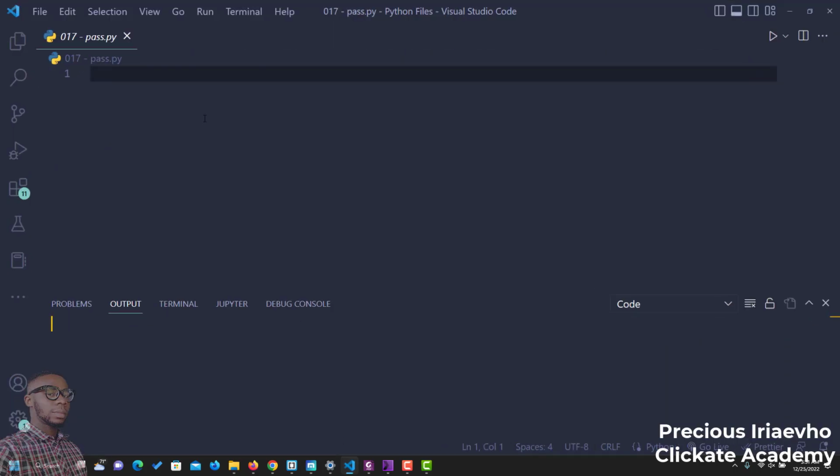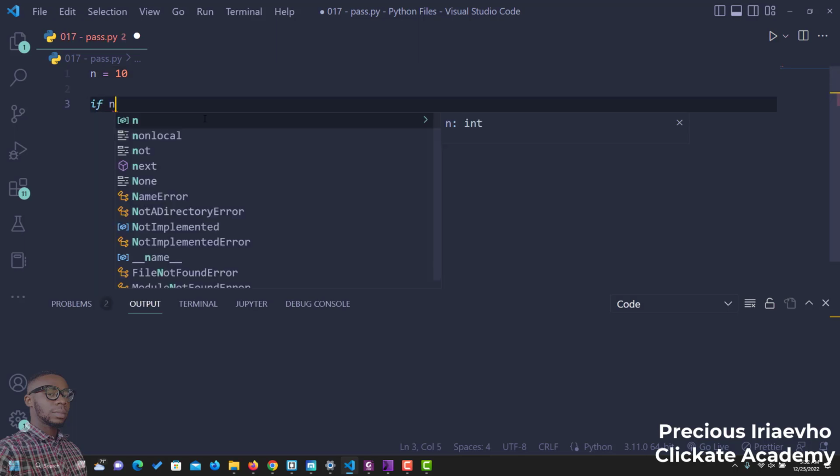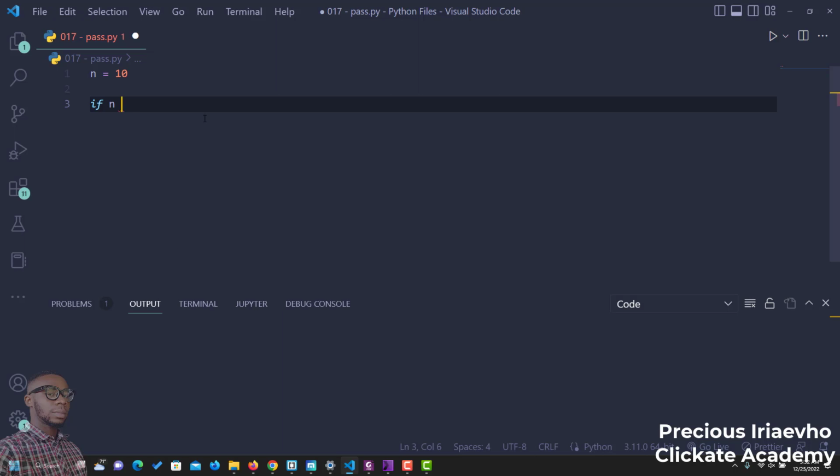So let's see this. I will use a simple if statement. Let's assume we have n is equal to 10, and we'll do something like if n is greater than 5. And imagine we have something like, okay, I will code this later. So maybe you did not complete this code, you just want to do it later.